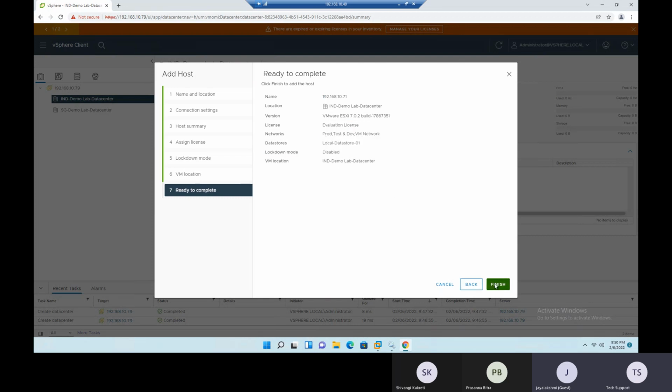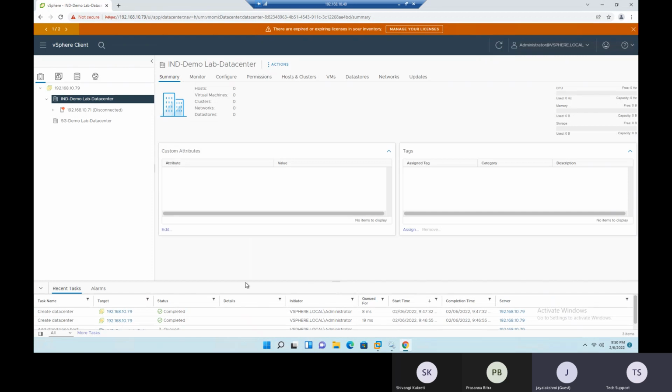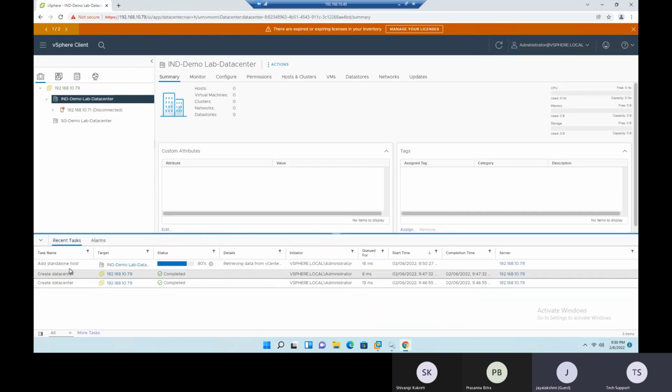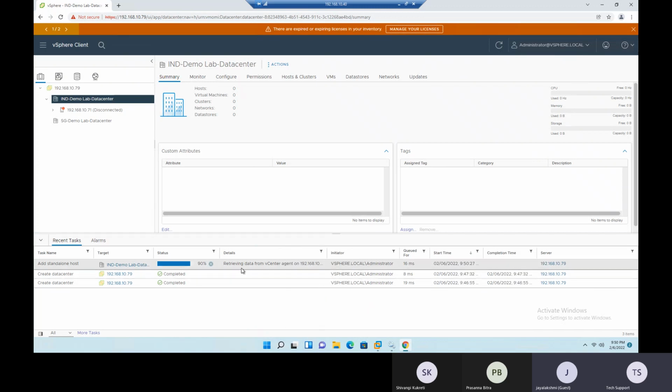Now click on finish. See, in the recent task, you can find add ESXi host is in progress. It's at 80%. If you see the details tab, you can find retrieving data from vCenter agent. That means when you are adding the ESXi host to vCenter server, our vCenter will communicate to vCenter agent to pull all the ESXi host information. Yesterday, during the communication, we discussed about vCenter agent information.